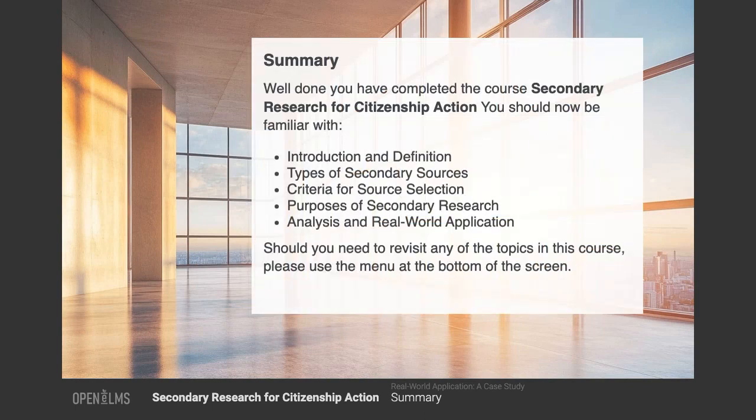Summary. Well done. You have completed the course Secondary Research for Citizenship Action. You should now be familiar with introduction and definition, types of secondary sources, criteria for source selection, purposes of secondary research, analysis and real-world application. Should you need to revisit any of the topics in this course, please use the menu at the bottom of the screen.